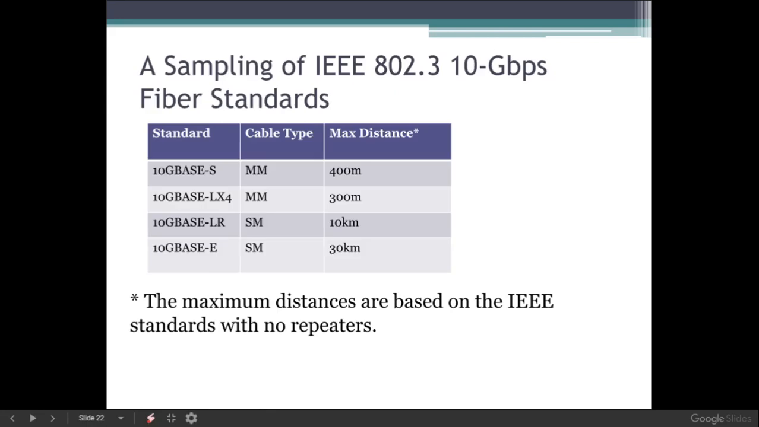Alright, so a sampling of the IEEE 802.3 10 gigabit fiber standards. We have 10GBASE-S, which is used for multimode, with a maximum distance of 400 meters. There's 10GBASE-LX, multimode, which is 300 meters maximum distance. 10GBASE-LR is single mode, 10 kilometers, and 10GBASE-E is single mode, 30 kilometers. So it depends on the IEEE standard. They can be used on different types of fiber and the distance varies.